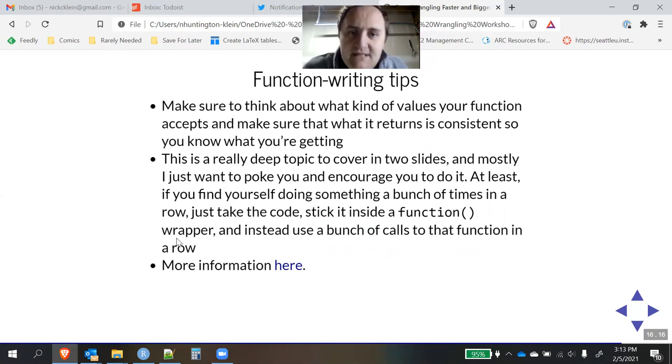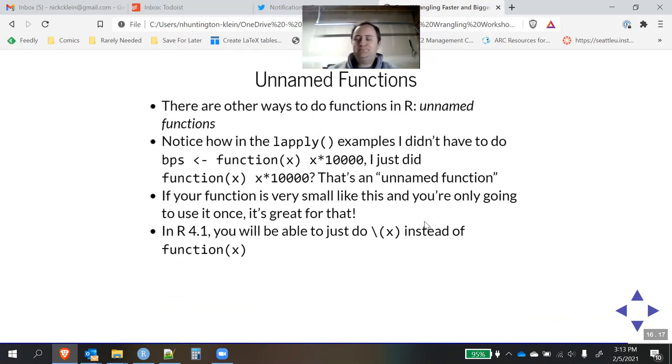Some tips for writing functions. Make sure to think about the kinds of values your function takes in and puts out, so you can be consistent in how you use it. That's the main tip that I have. Test it out and make sure that it works properly. Try a bunch of different values and make sure that it doesn't break after you've written it. It should be able to handle all the values that you need. There's some more information on writing functions in a link here, so we don't spend too much time on it.